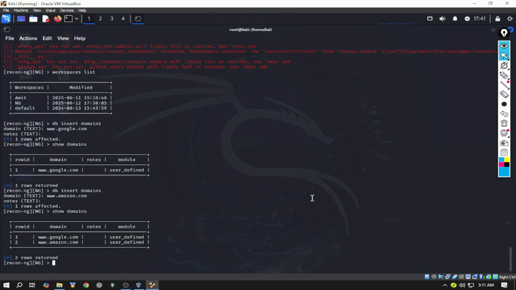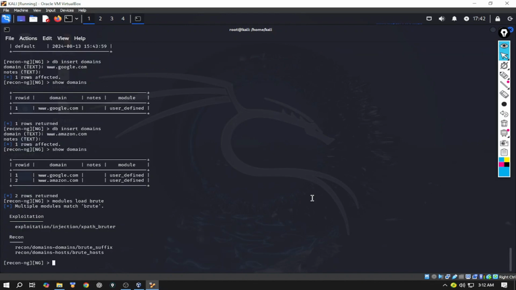Now suppose I want to perform a brute force attack. Then I will search for the module I want to load. I will type modules load, and then a keyword for my activity. Then it will show me how many recon modules are available. I will search brute, if I want to do a brute force attack, and it gives me the availability. I have 3 modules available for the brute force attack.